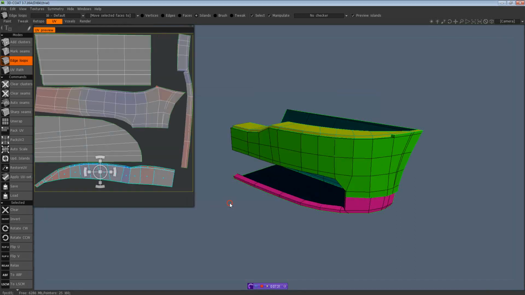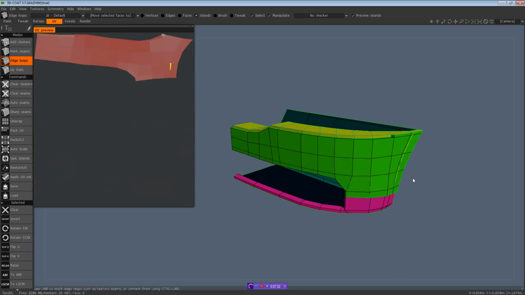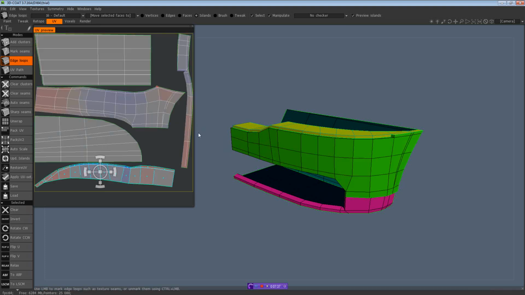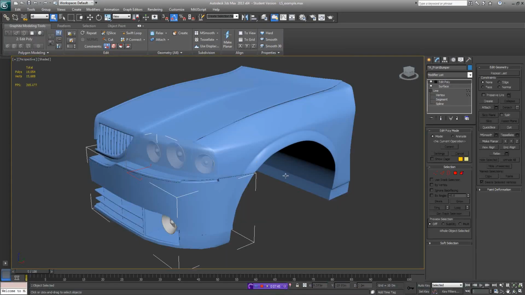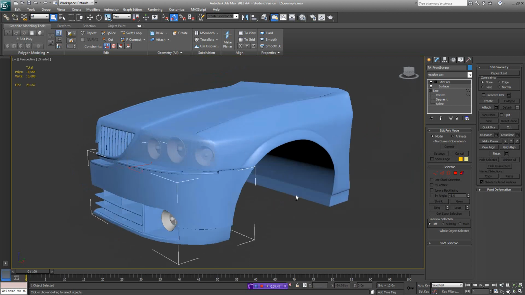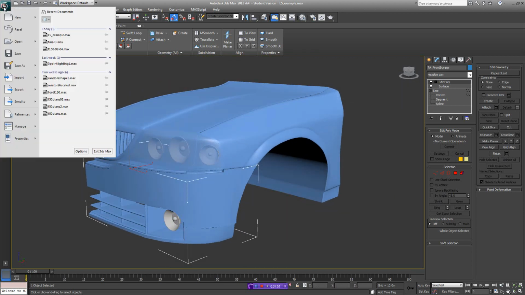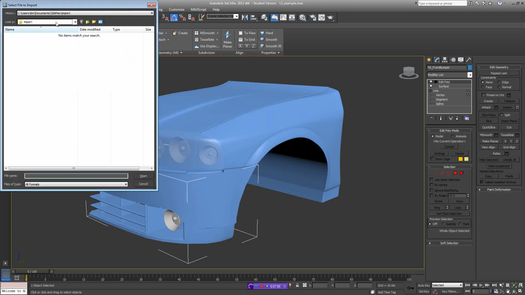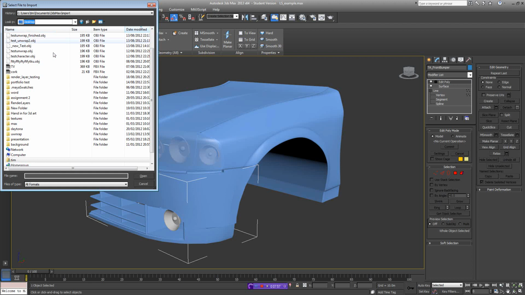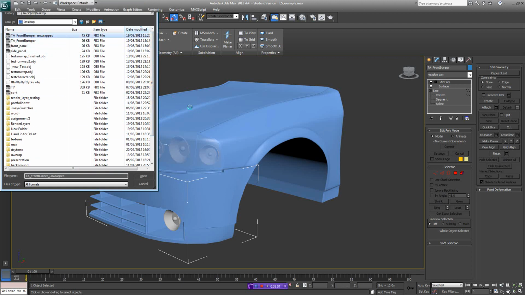Now obviously one thing to bear in mind with this is just an example, but really you would have mirrored the geometry on this, welded them together and then unwrapped that section. Obviously here I'm working on half a model, so bear in mind you'd unwrap it after you had mirrored and symmetried it. So we'll go import, front bumper unwrapped.